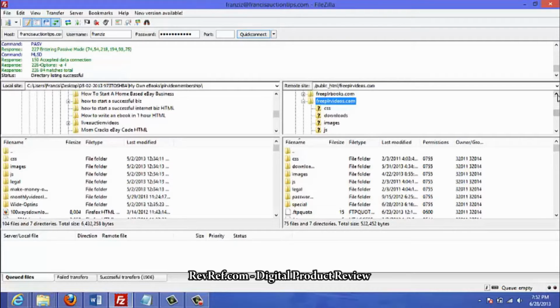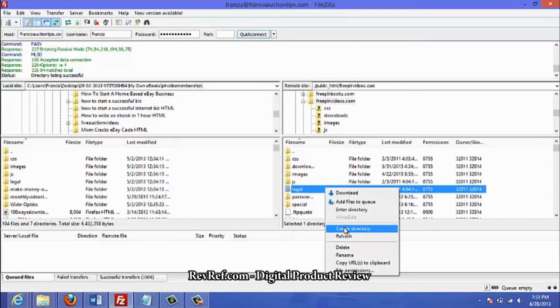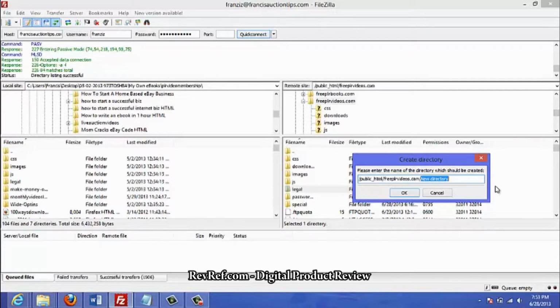So what you're going to want to do is go to your site, and upload or transfer the WordPress files into your main public HTML account. Now, if you don't want your WordPress site to be on your main site, you could create a subfolder for it, and that is what I'm going to do in this video. I'm going to create a subfolder. So I'm just going to right click here, create a directory, and just say test WP.